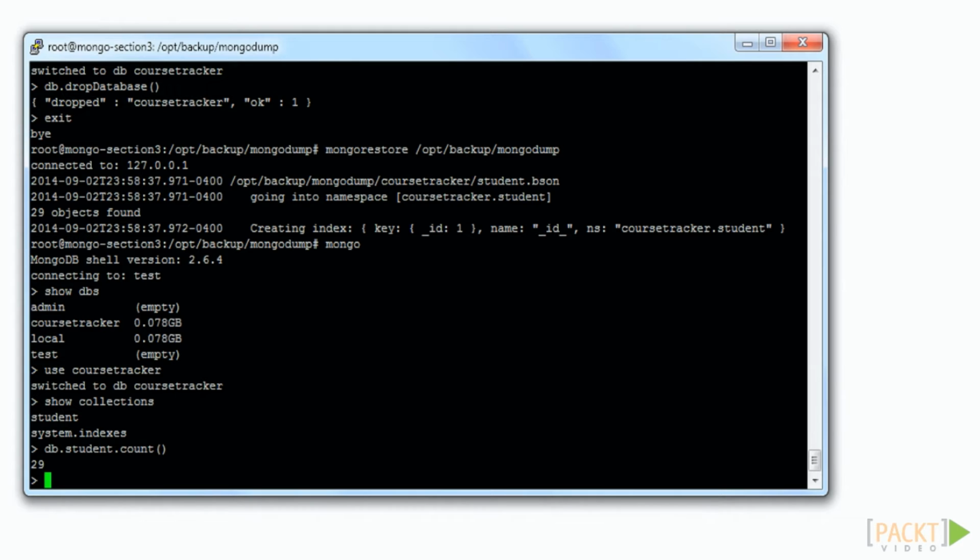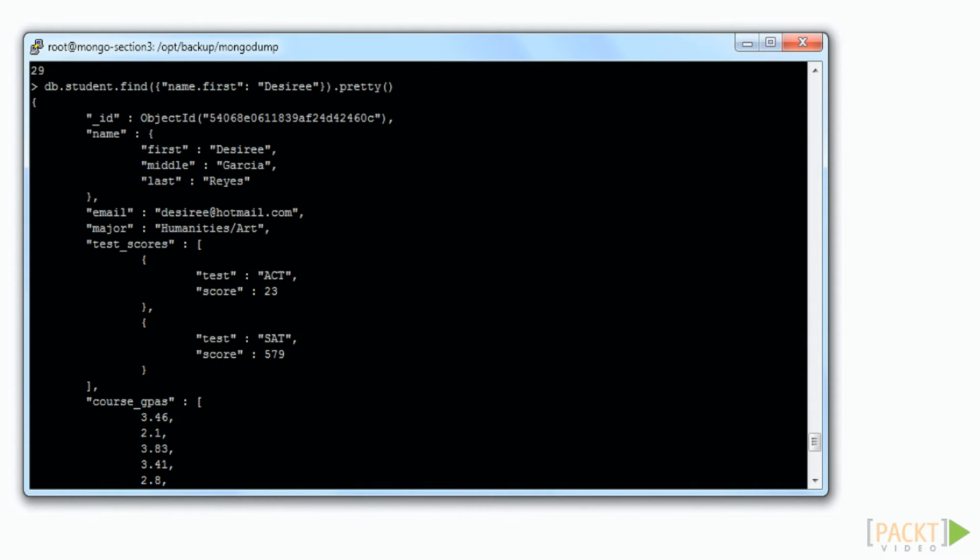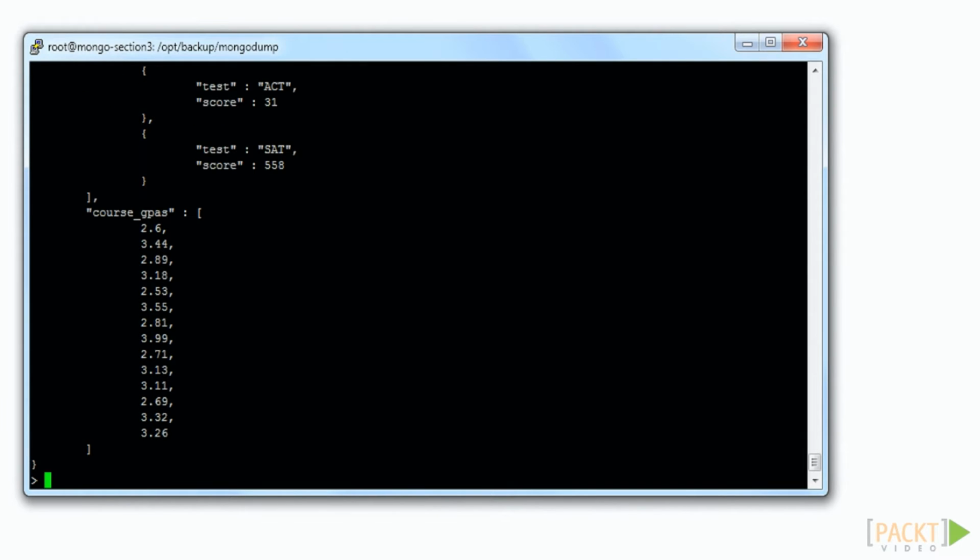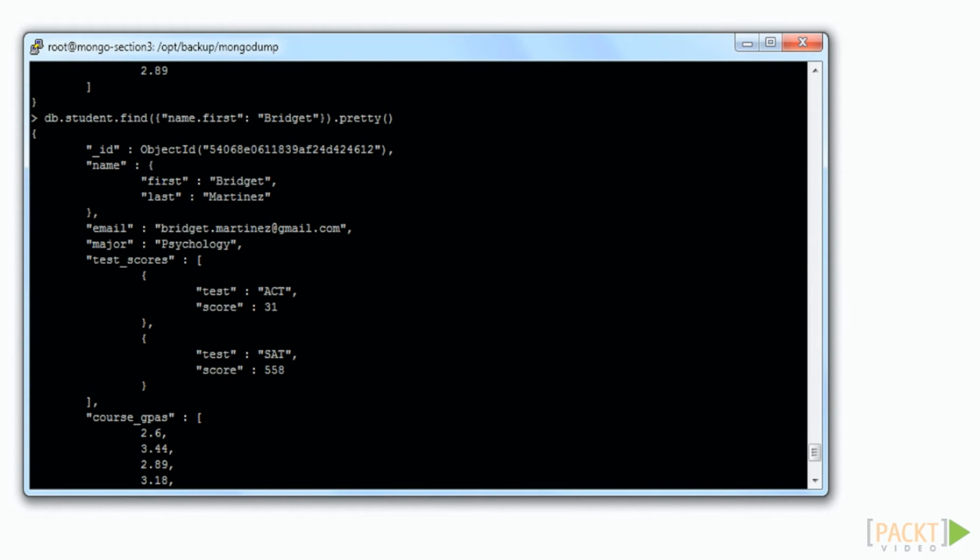The expected records should have the latest changes that were made. We can verify this by selecting specific records. We see that Desiree's name is current, and that Bridget's email also reflects the changes that we made. Our data has been restored to the latest MongoDump revision.